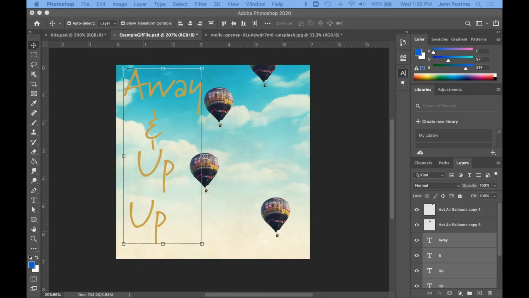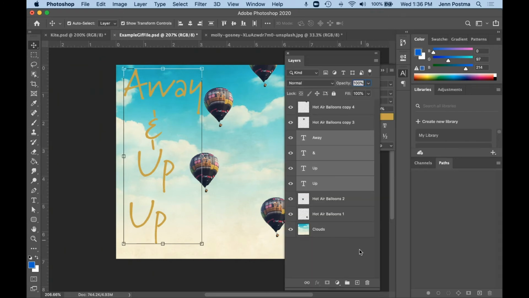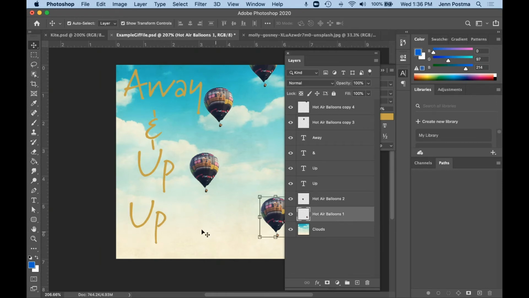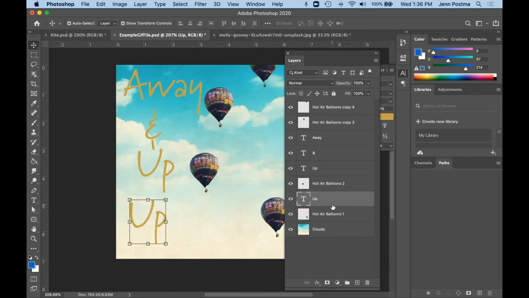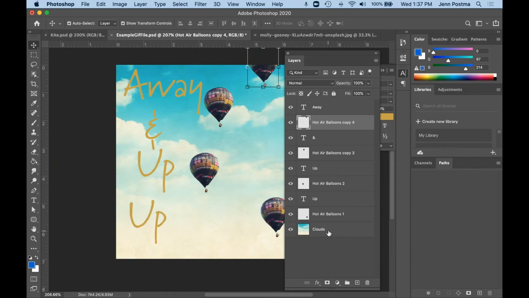To keep myself organized, I'm going to drag my layers palette out again so you can see it a little bit better. And I'm going to put each word with each item. So in this case, I have hot air balloon 1. I'm going to choose this first up. Then I have hot air balloon 2 and my second up. Those ones are great. Hot air balloon 3 and my ampersand. And then hot air balloon 4 and away. Now this is so when I go to animate it by frames, things are together. I know what to turn on and off.